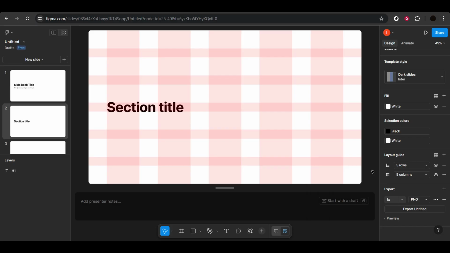And that's it. Set your slide, switch to design, choose your layout type, and dial in the counts or pixel size. With a thoughtful grid, your slides will look sharper and come together much faster.